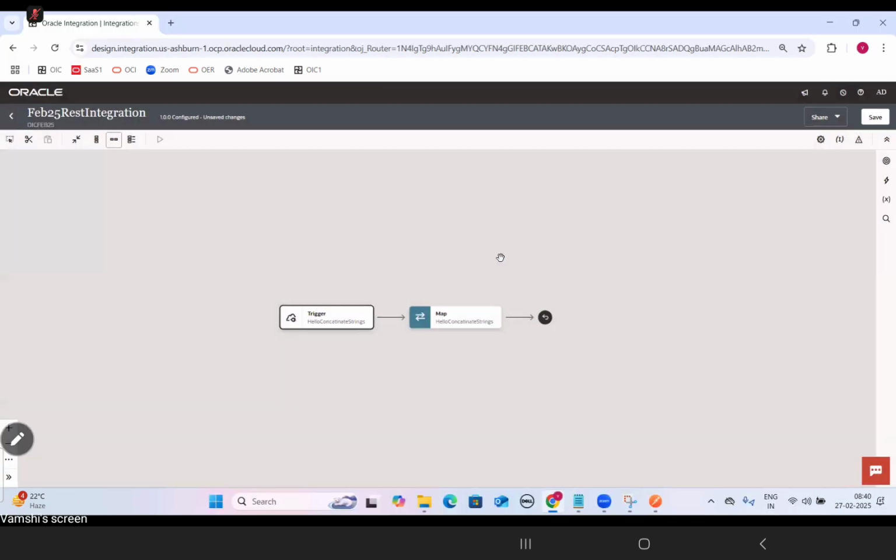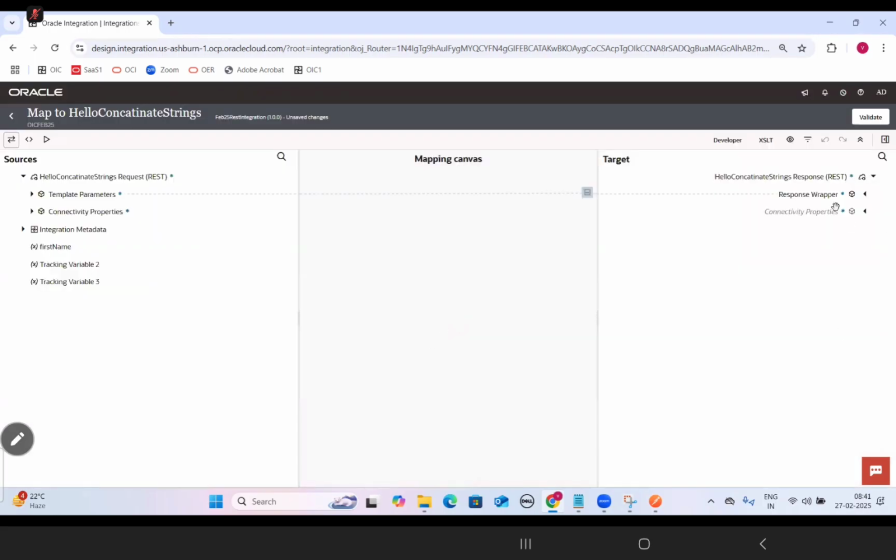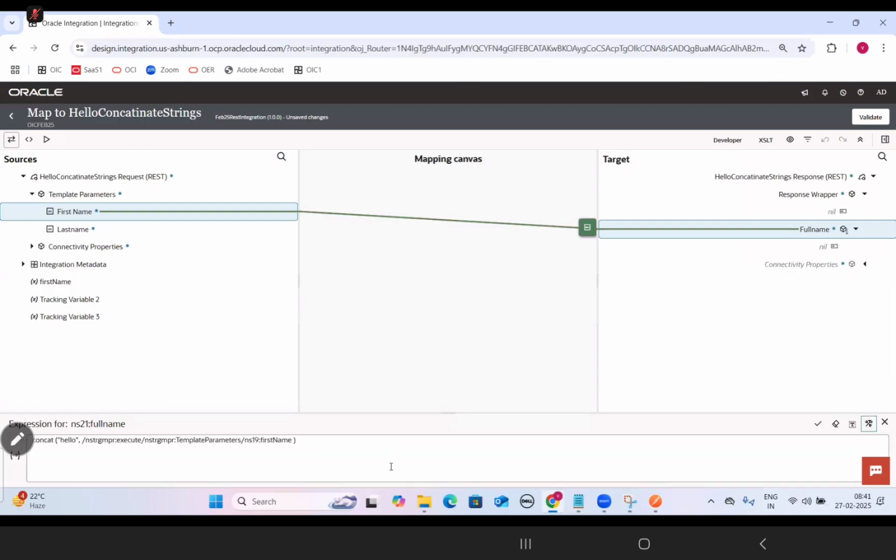Now, an important thing I am asking you: in the mapper, do we need to make any changes or not? Yes. What changes? Here we have only the first name, so we need to drag and drop the last name also. Very good. Just drag and drop the last name, that's it. Save. That means the hello prefix will come, then first name data, then last name data.